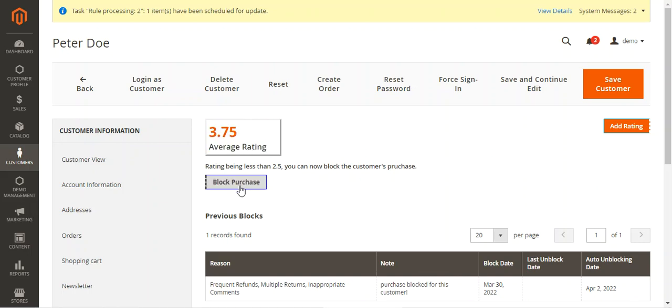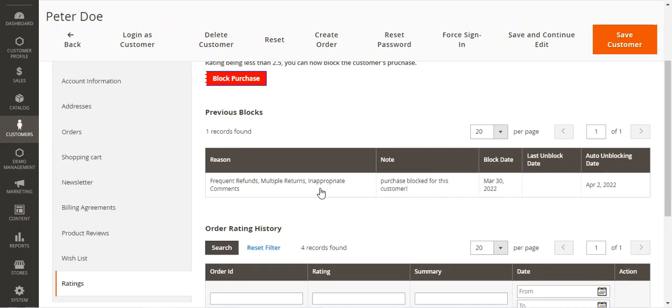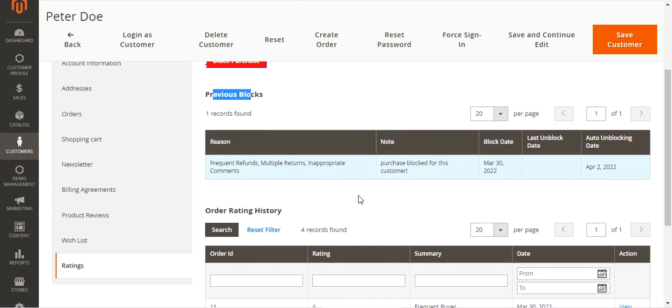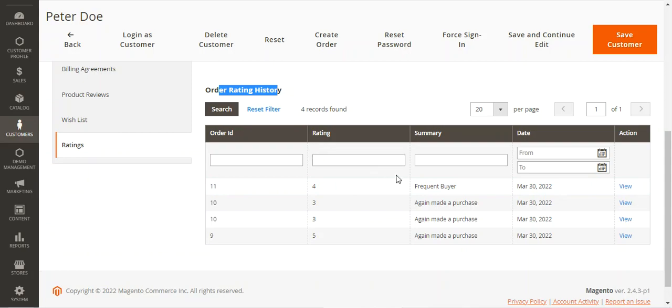And here I have the option to block the purchase of the customer and give the ratings for the orders that the customer has placed. So first we'll see the add rating option, and then we'll be checking out the block purchase. Here you can see the records of the previous blocks, and the order rating history as well for the customer.